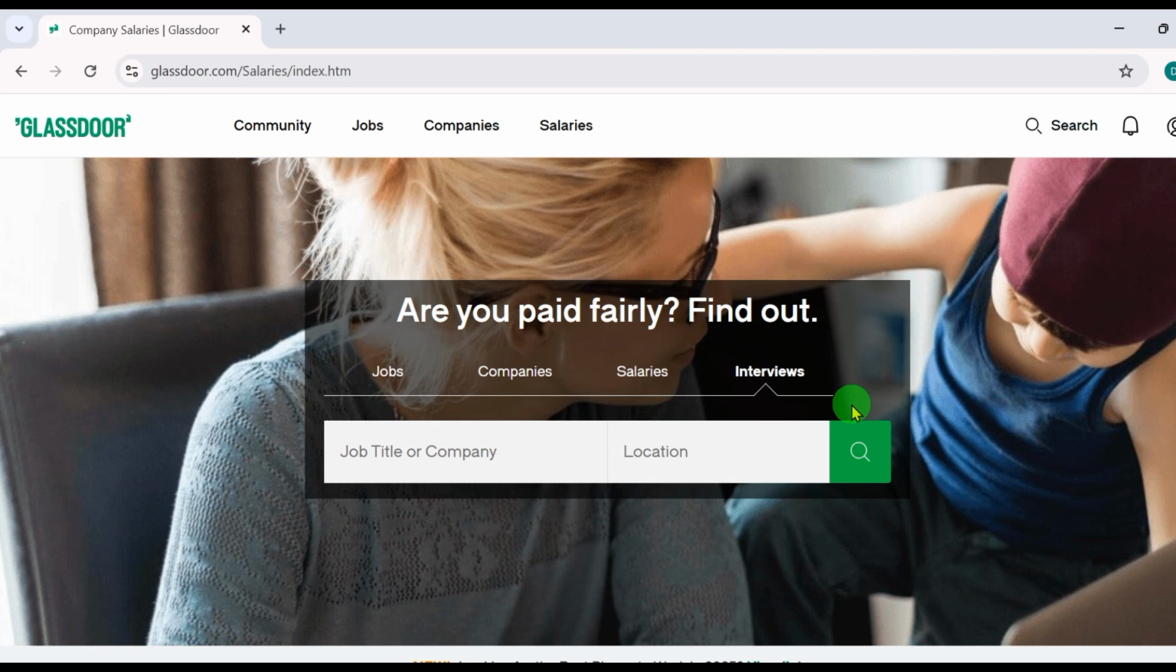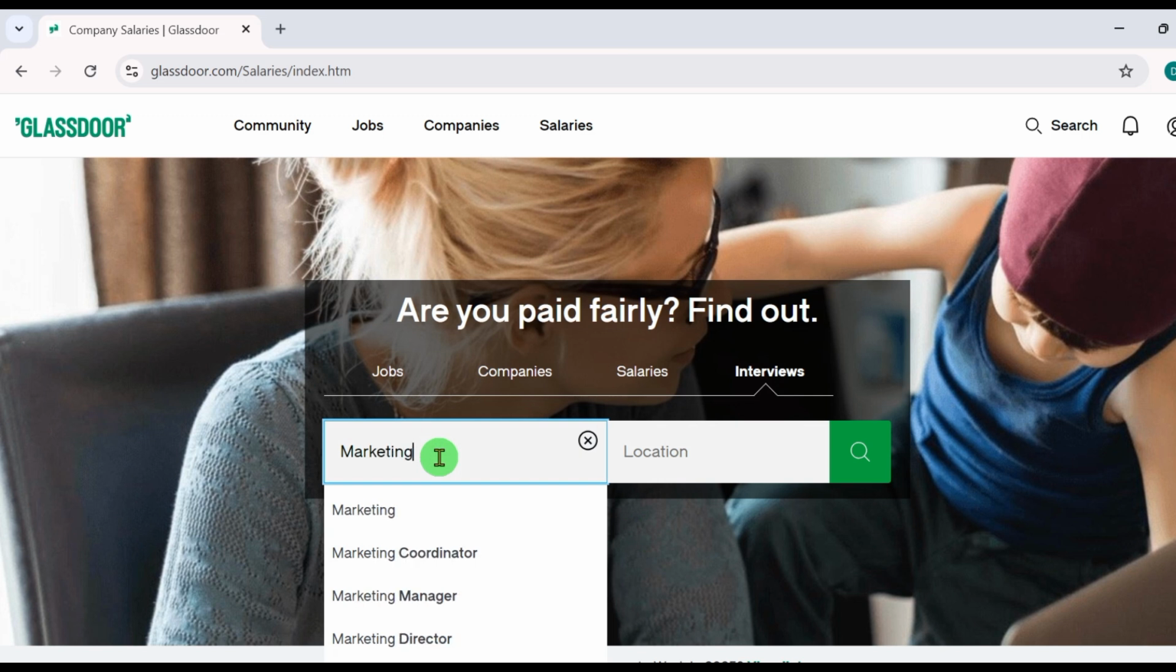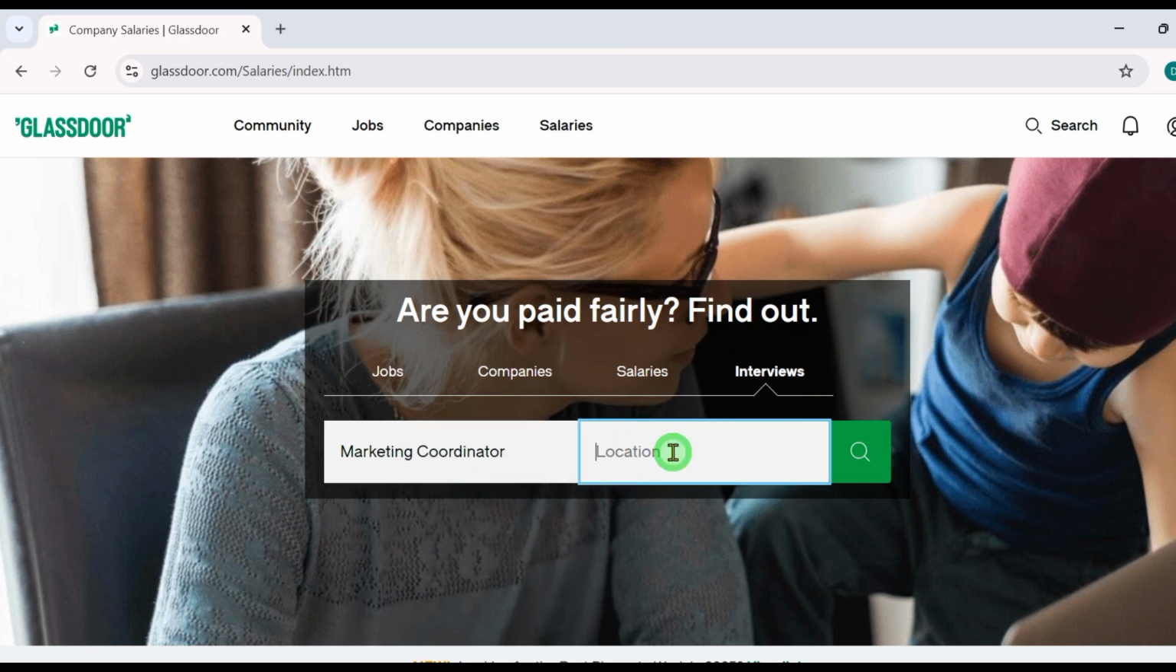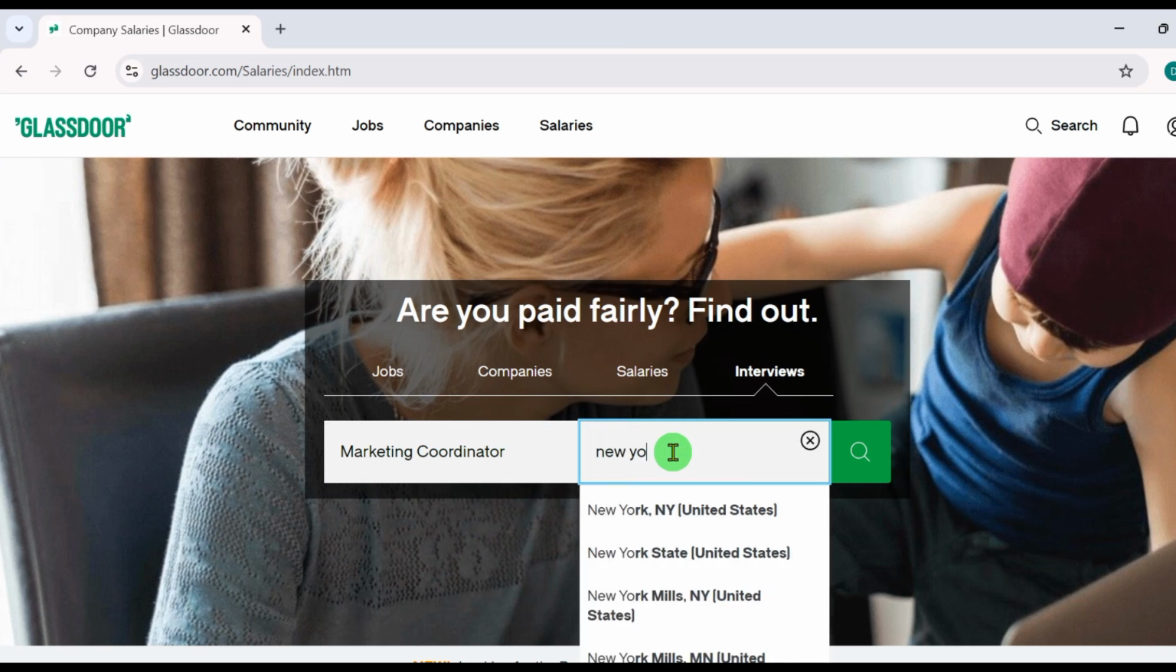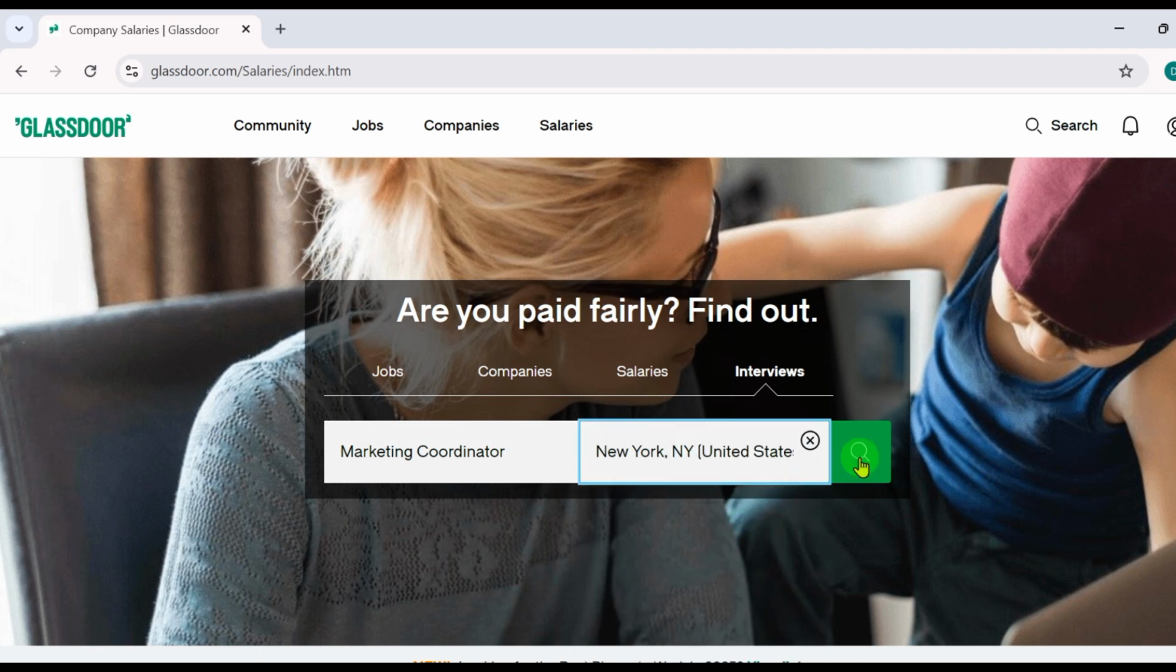Next, type in the job title you're applying for. Let's say, Marketing Coordinator. You can also add a location if you want, but that part is optional. After that, click the search button.